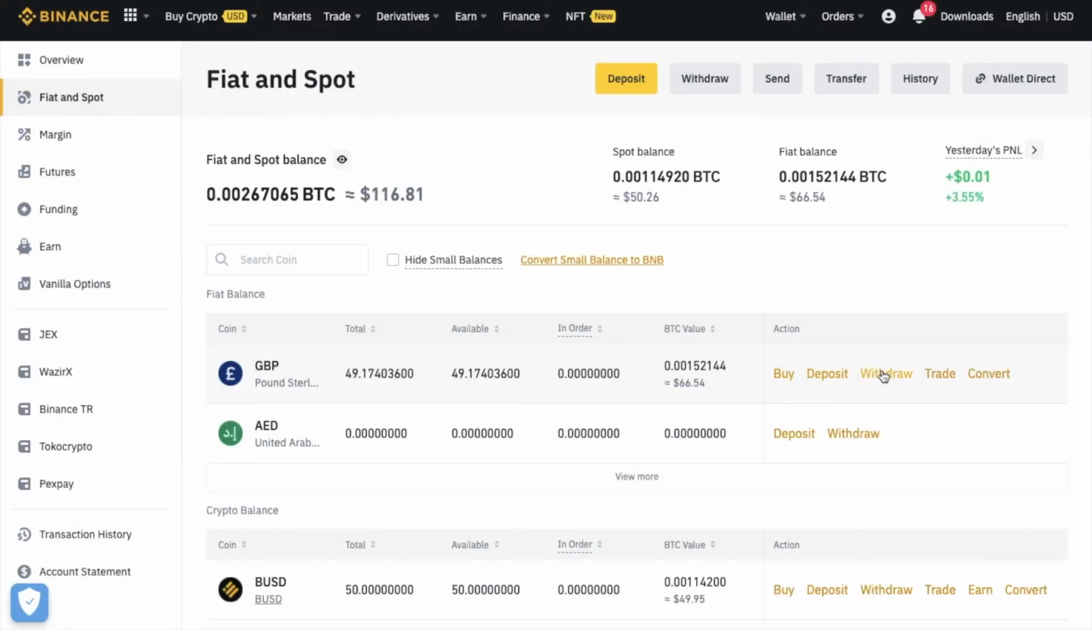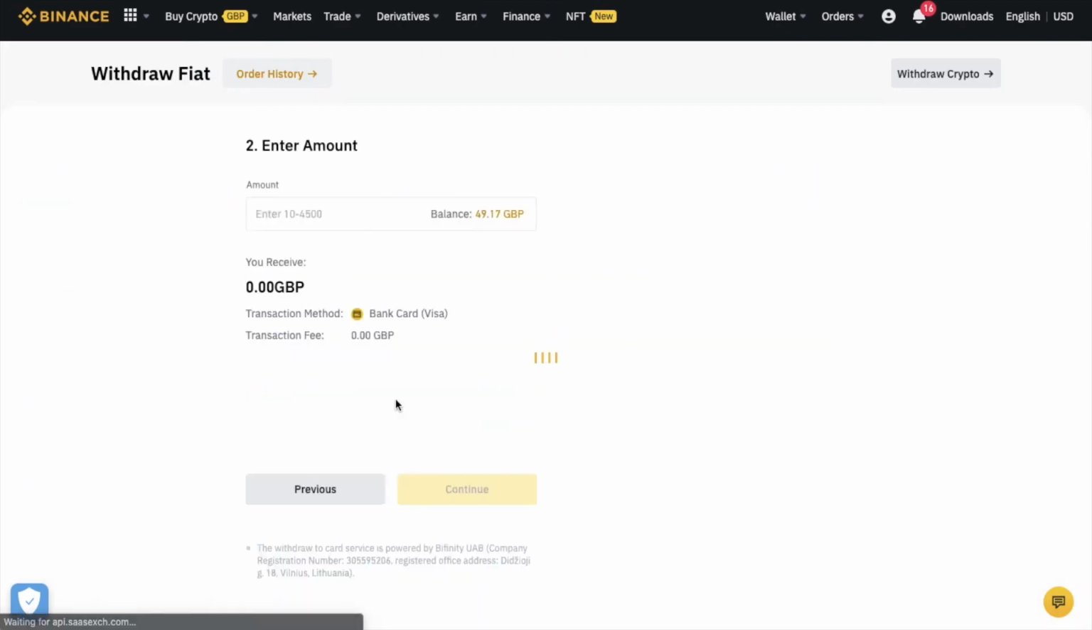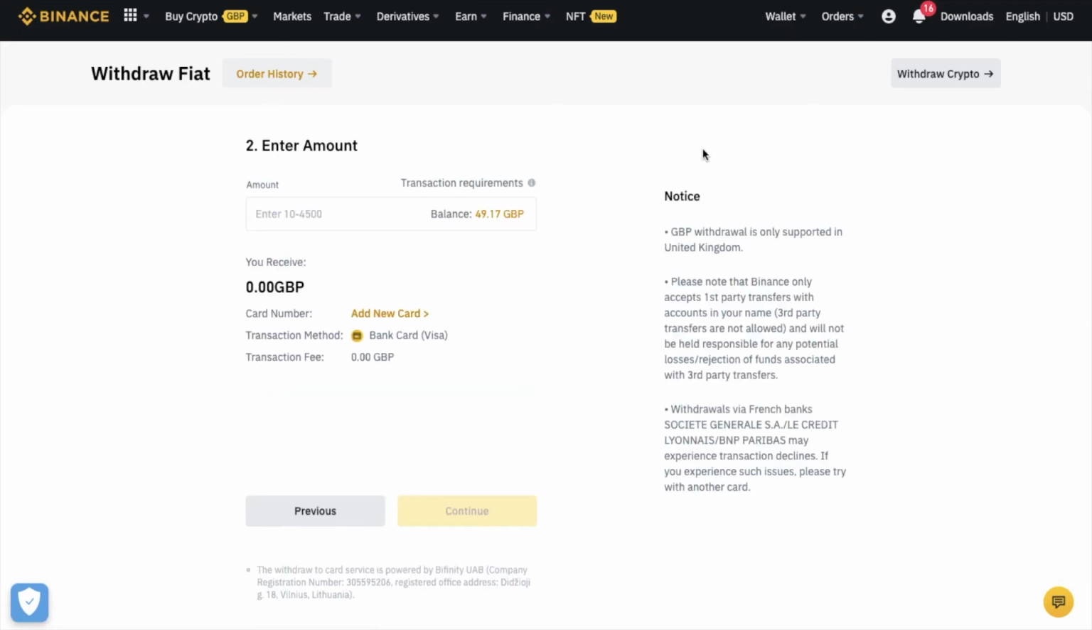Alternatively, you can also withdraw your cash back to a bank card, and they're going to charge you a 1% fee here. There's a minimum of £10 and you can withdraw a maximum of £4,500, which will vary depending on your withdrawal type and the different types of currencies. You'll then need to enter your card details, which must be the name on your account, and this process usually completes within 5 minutes. However, they do state that it can take up to 24 hours.